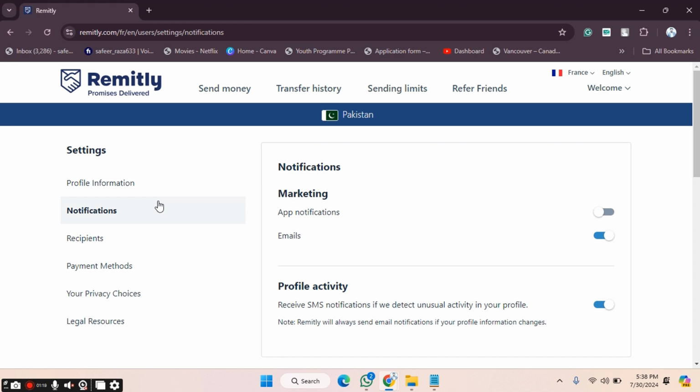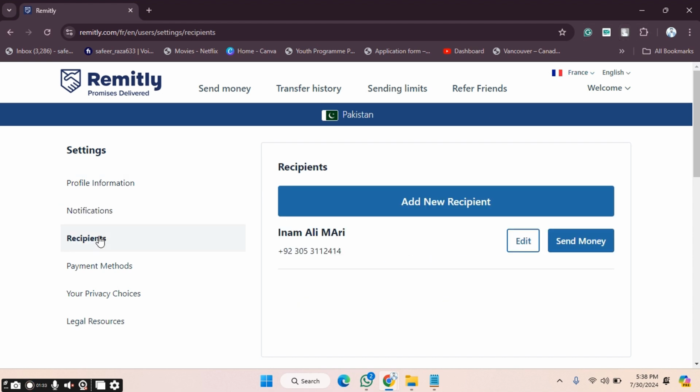So first of all, we simply need to go to Google Chrome, and after going to Google Chrome, we have to open our Remitly website, and then we have to log in to our account. And after logging in to our account, we have to open this profile section by clicking this icon, and after that we have to go to the receptionist option, and after clicking on this, as you can see, currently I have added this receptionist.